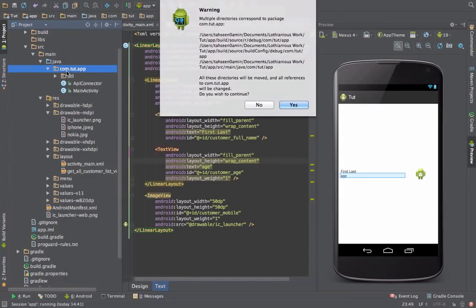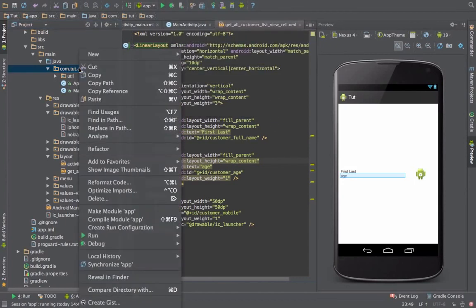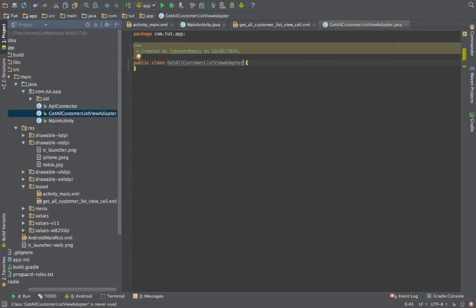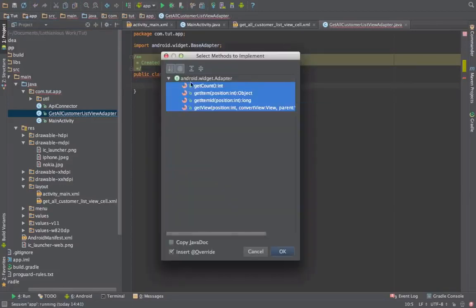Now we have to make a custom list view adapter. It's another Java class. I'll call it get all customer list view adapter. Okay, and it extends the base adapter class, and of course we need to implement some methods for this class, and those are these 4 methods.